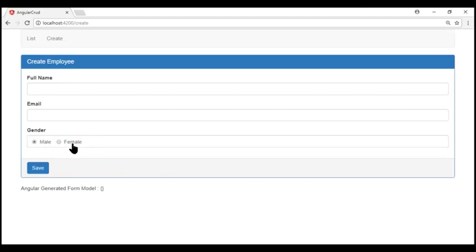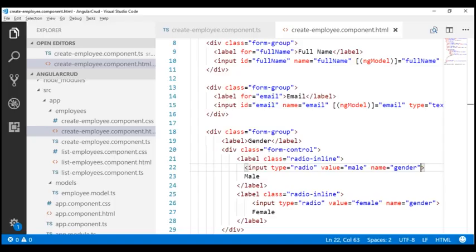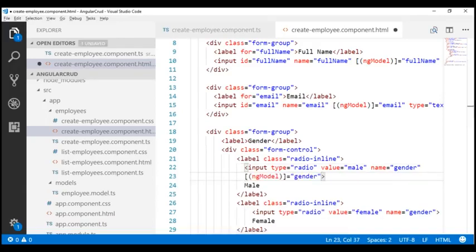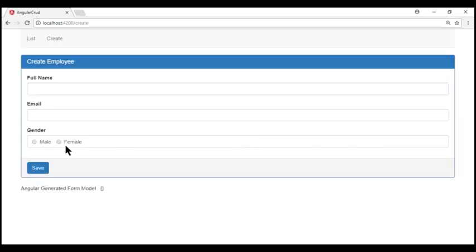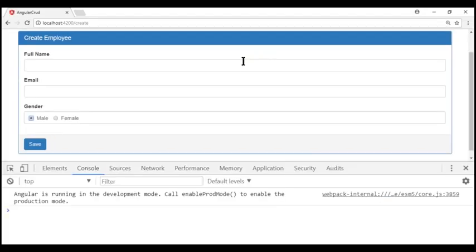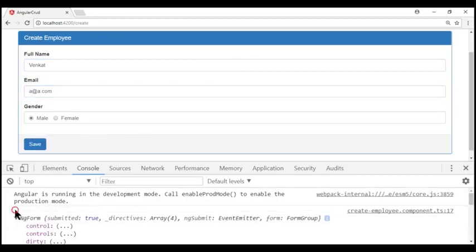We still have the second problem, that is this gender is not part of this Angular generated form model. To make it part of the Angular generated form model, all we have to do is include ng model directive on both these radio buttons. Let's save our changes and then take a look at the browser. The form is reloading. Notice when I select male, the selected gender value is part of the Angular generated form model as expected. Now let's launch Browser Developer Tools, fill in full name and email as well, and then click the save button. We have the form logged to the console.